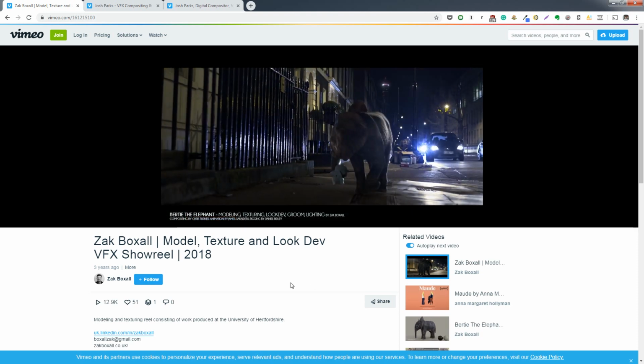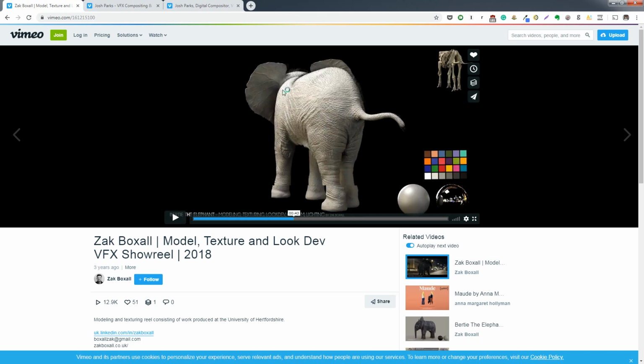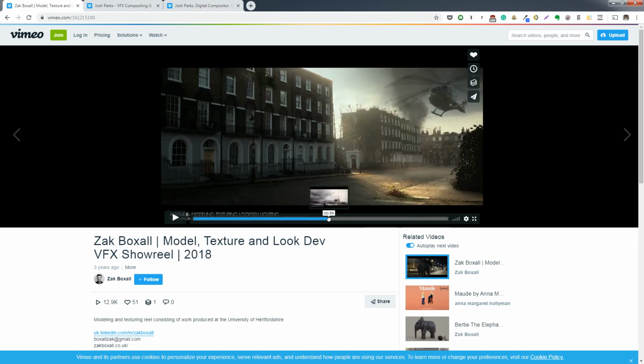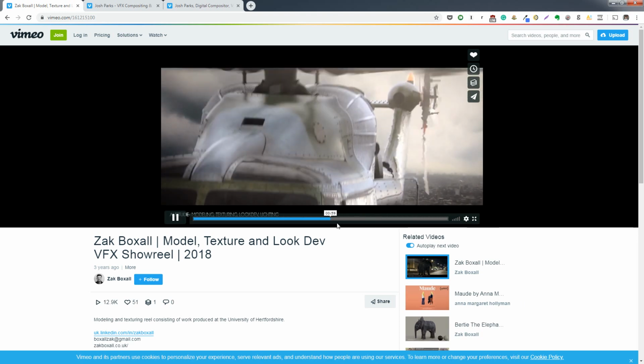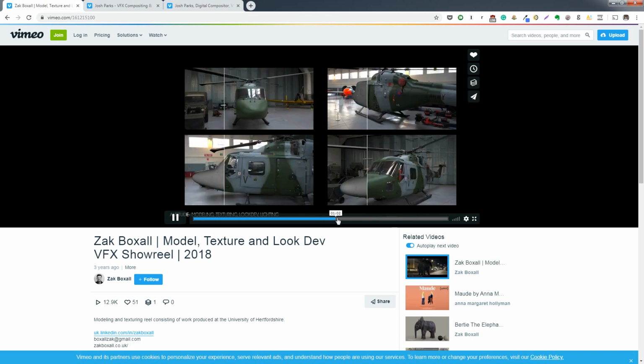So maybe in my texture showreel or modeling showreel, I could do an animal as well and get someone to comp that into a scene. It doesn't have to be at night, it could be any scene. And then I would do a turnaround of whatever animal I modeled. And then maybe instead of a helicopter, I'm going to texture and model a train. Okay, perfect. Let's get that comped into a few shots as well.